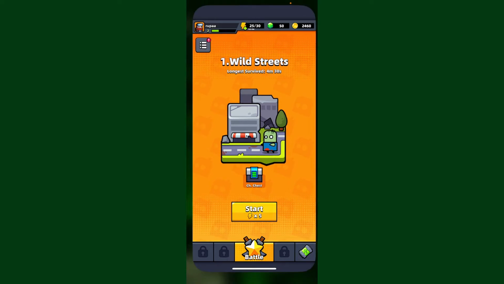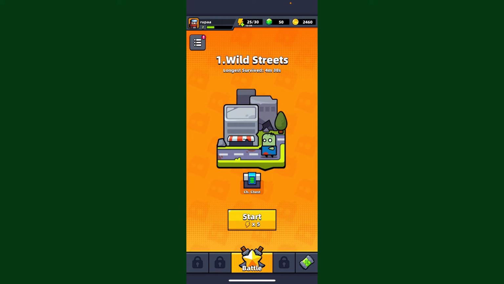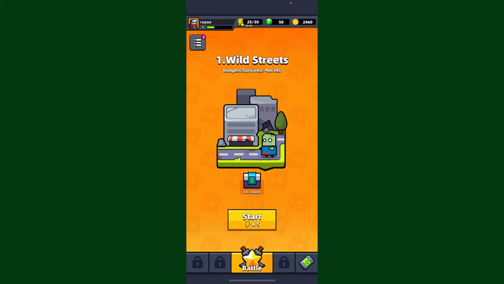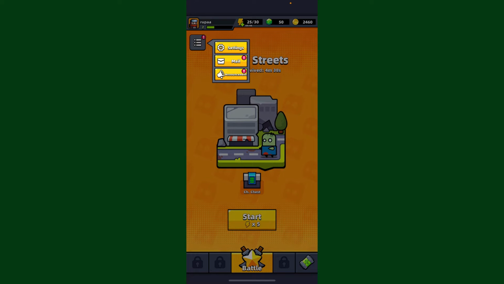Launch the Survivor.io application on your iPhone or any other device and make sure that you're inside the game. Once you're inside the game, go ahead and tap on the menu button at the top left-hand corner. In the pop-up, tap on Settings.